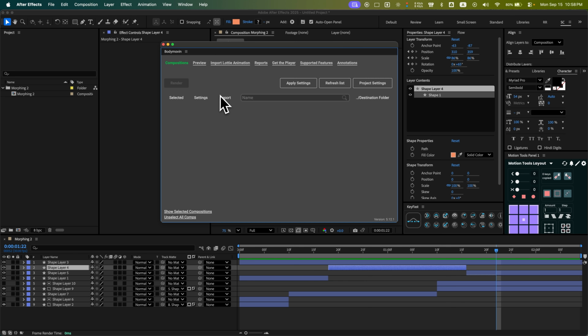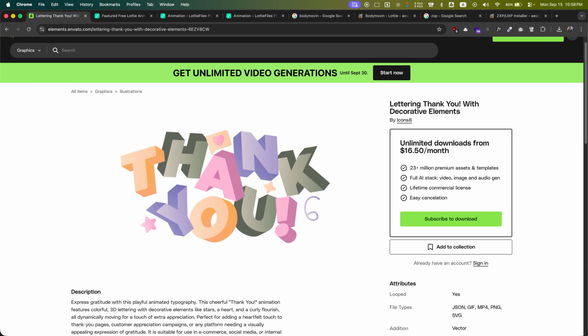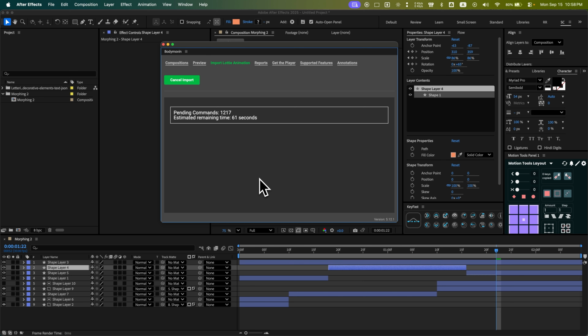Now I will bring in another animation to show you something. Just click Import Lottie Animations, Import Local File. The thank you animation I showed you earlier. Just click open. This is a complex animation, with lots of shape layers, so it will take some time. I will get back to you when it's finished.